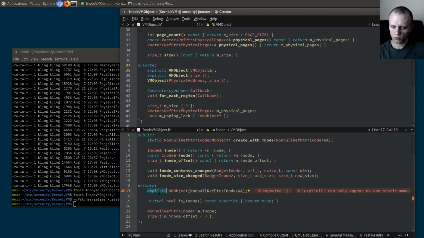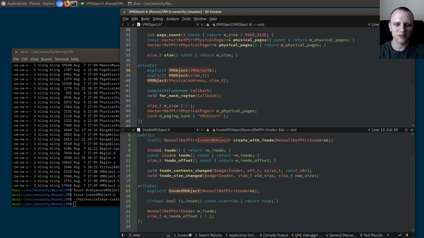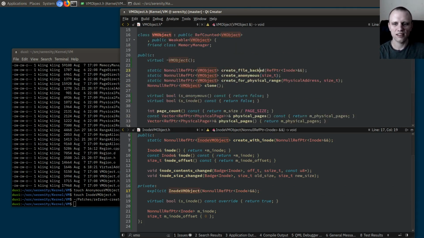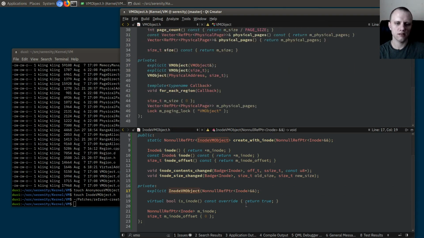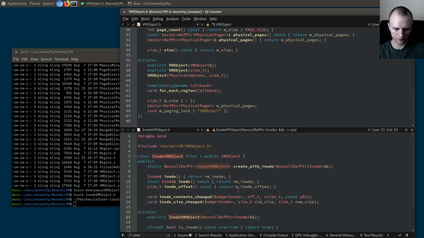Okay. Okay, I'm stupid. I have to type inode there. I couldn't figure out what was wrong with it. All right, and then we get rid of that. And I think we have the meat of the class here, or at least the definition of it.